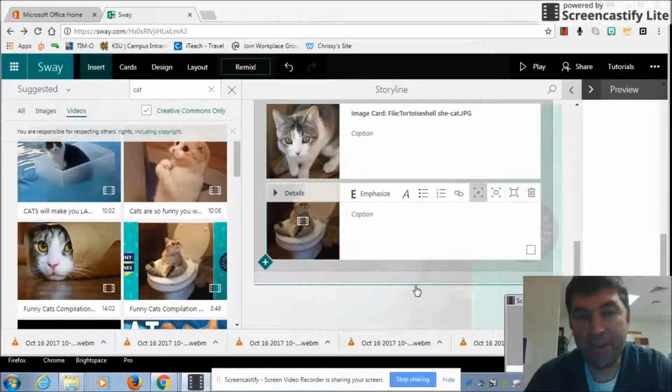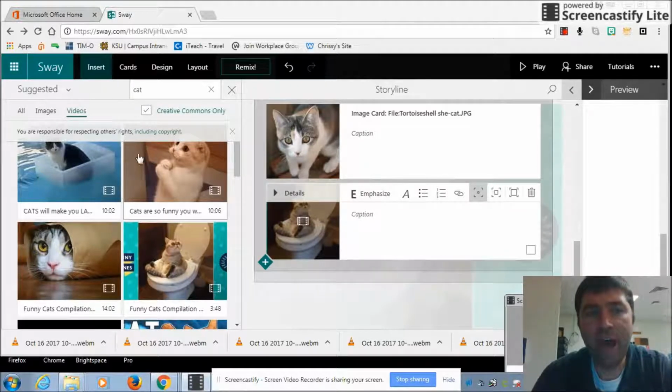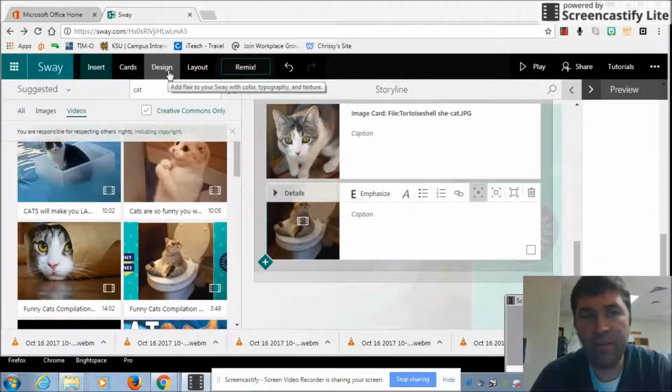Now that we've added a series of different cards, which include text cards, an image card, and a video card, what I would like to show you is how to design your Sway, or to give it different colors and text. You will see at the very top that there is a word that says Design. Go ahead and click on that word Design.